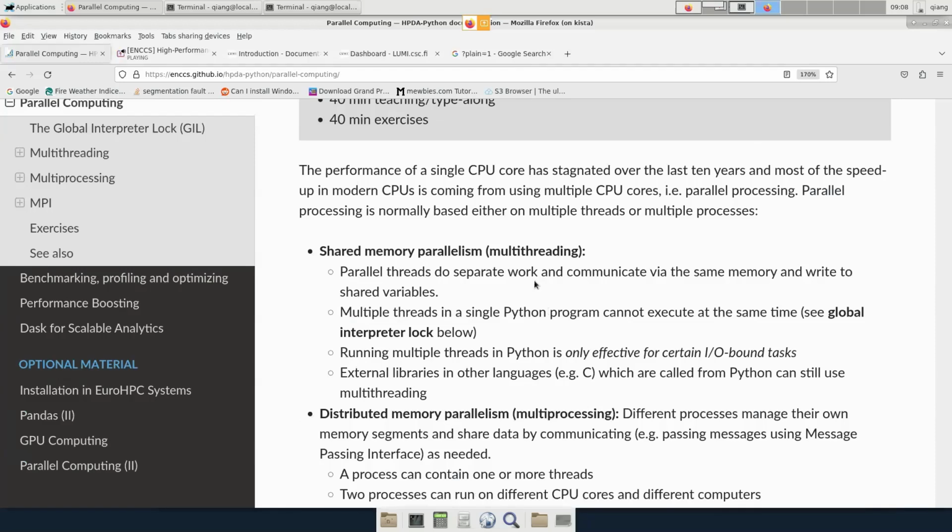So if you look at the performance of one single CPU core, basically it has stagnated during the last 15, 20 years. However, the need for better performance is not decreasing. So what people do is that they use multiple cores, essentially running programs in parallel. Parallel processing is normally based on either multithreading or multiprocesses. And these two naturally become the two main models of parallel computing.